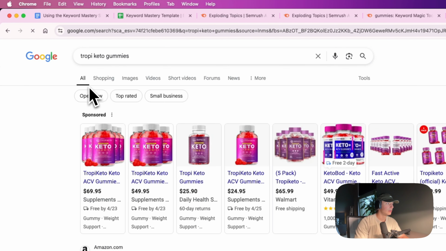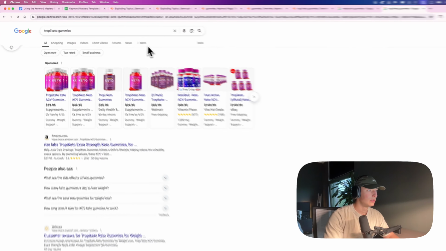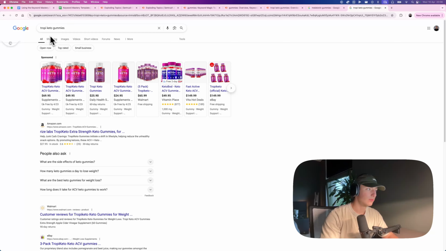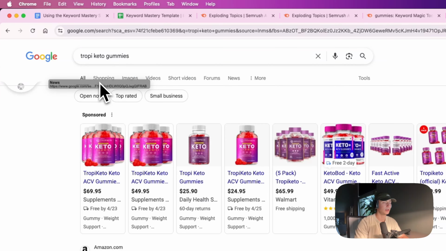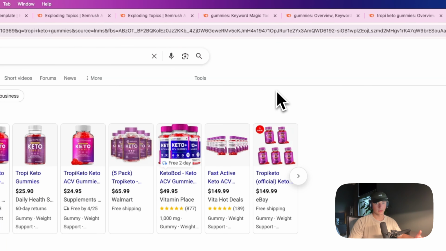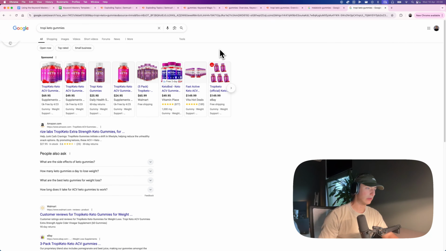Then I take a look at how these are structured. So people want to first shop, and then look at images and videos and short videos about it. If we see news put at the front, or something very informational, people want to learn about it. These are literal signals. Google tells you what's the intent behind the keyword. And if you know the intent, then you know how to optimize the page.